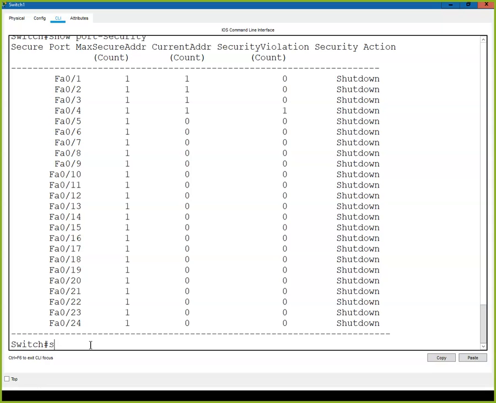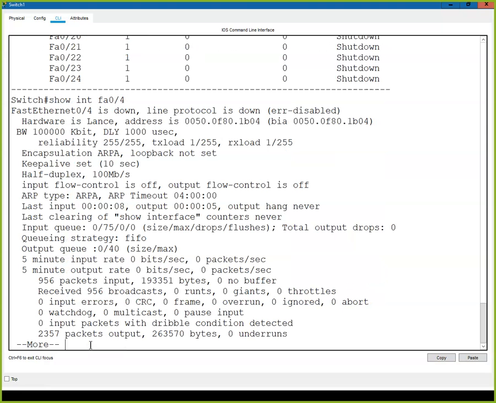If we do a show interface FastEthernet 0/4, and then maybe, again, I don't remember, in this one, it is now in err-disable mode. It's not going to be sending data traffic back and forth, but it can send other things back and forth.